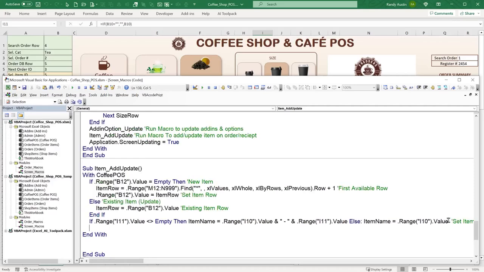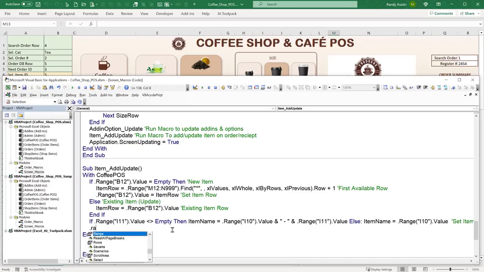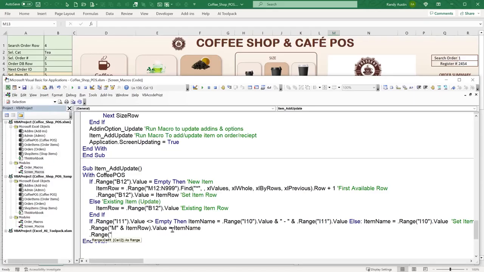Okay, so once we've set that item name, I want to put that item name directly in column M, whatever row here. So I'm going to take that on. So .Range("M" & item row).Value equals the item name. Okay, I also want to set the item price .Range. That's going to be located in O, and the item row .Value equals that item price. Where's that price located? It's located in K11. .Range("K11") is where that item price is. .Value, item price. Okay, very good.